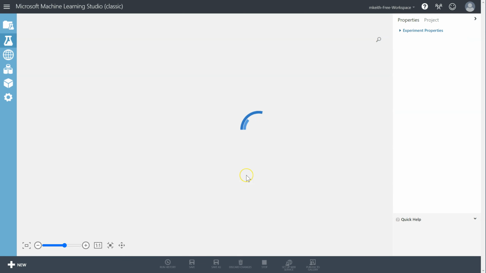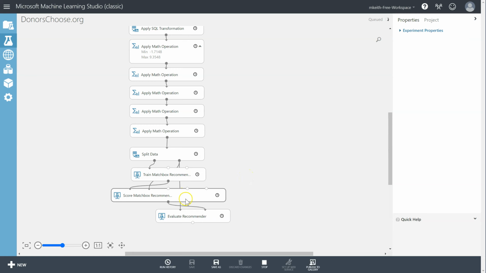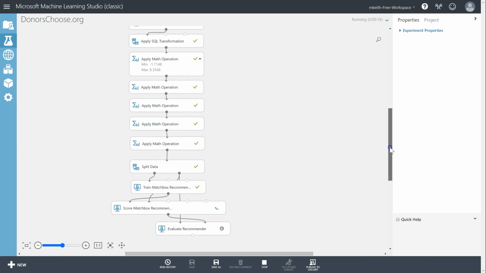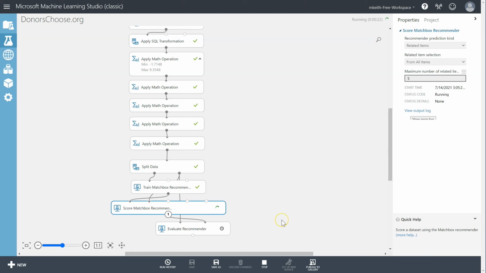Usually the train matchbox recommender is what takes the longest time. The score and the evaluate are typically much quicker. If yours was like mine, this one actually took like, I don't know, 2 or 3 minutes to run, which is not uncommon. In our next example, we might reduce the amount of data we're looking at just so that it doesn't take so long to run. For now, this shouldn't take too long. I guess yours is running too, so I won't worry about leaving the video recording.